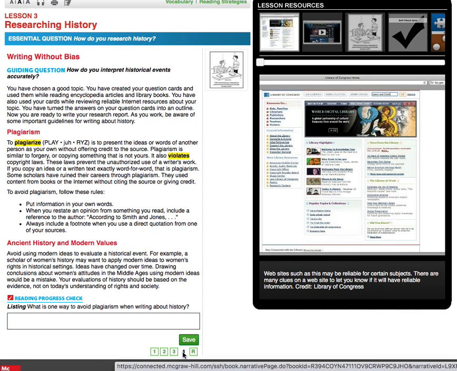Now the challenges. Back from yesterday talking about bias. You have chosen a good topic, you've created your question cards, you've used them while reading encyclopedia articles and library books, you've also used your cards while reviewing reliable internet resources about your topic, you've turned the answers on your question cards into an outline. Now you're ready to write your research paper. As you work, be aware of some very important guidelines for writing about history.